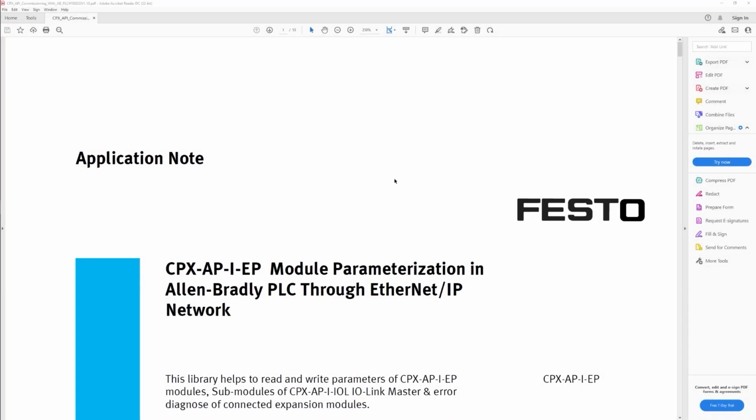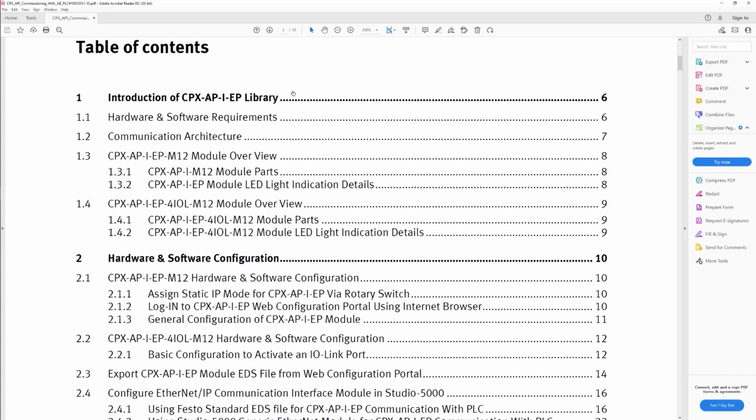An application note is available on this topic with complete and detailed instructions. Find it on the Festo homepage.